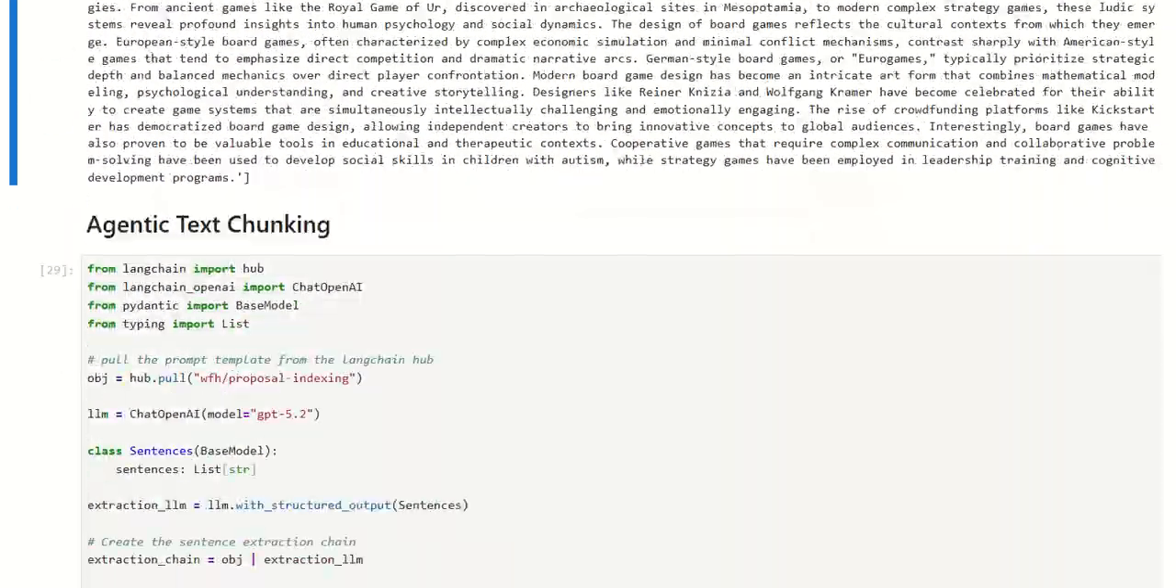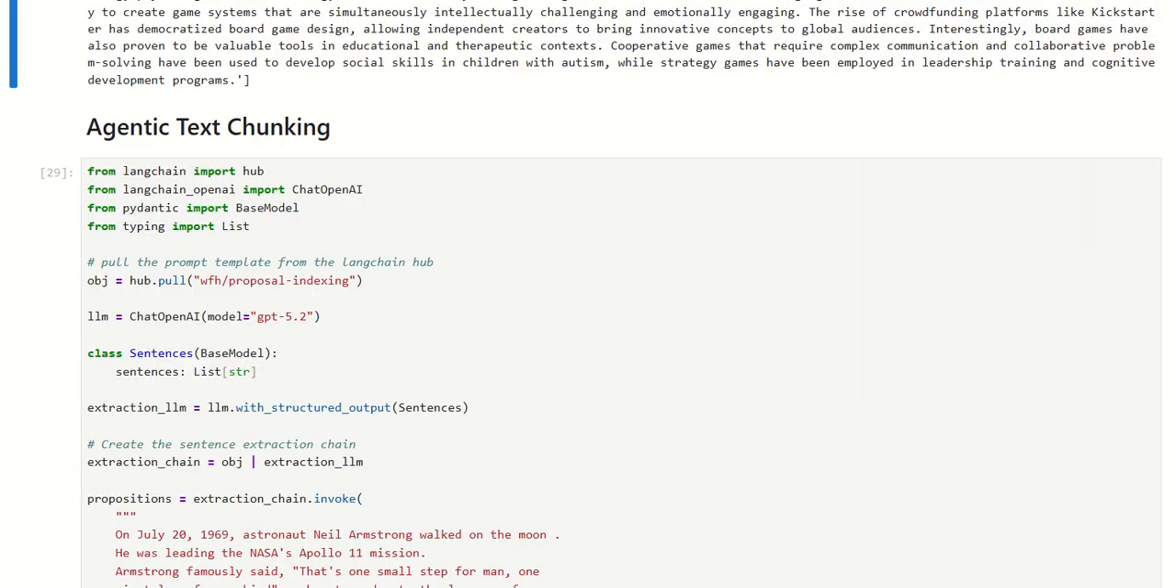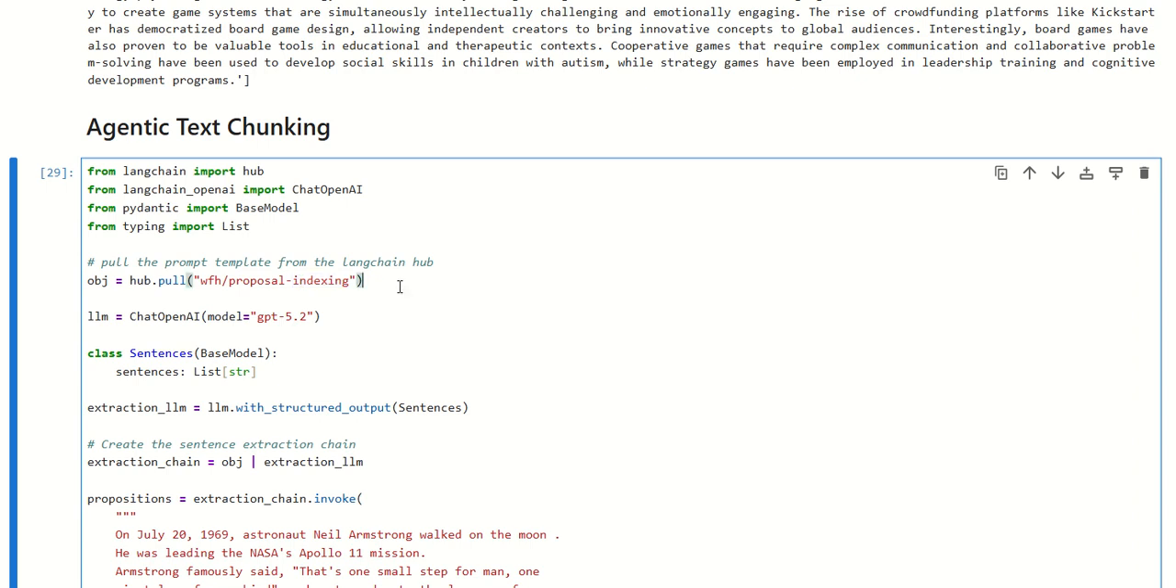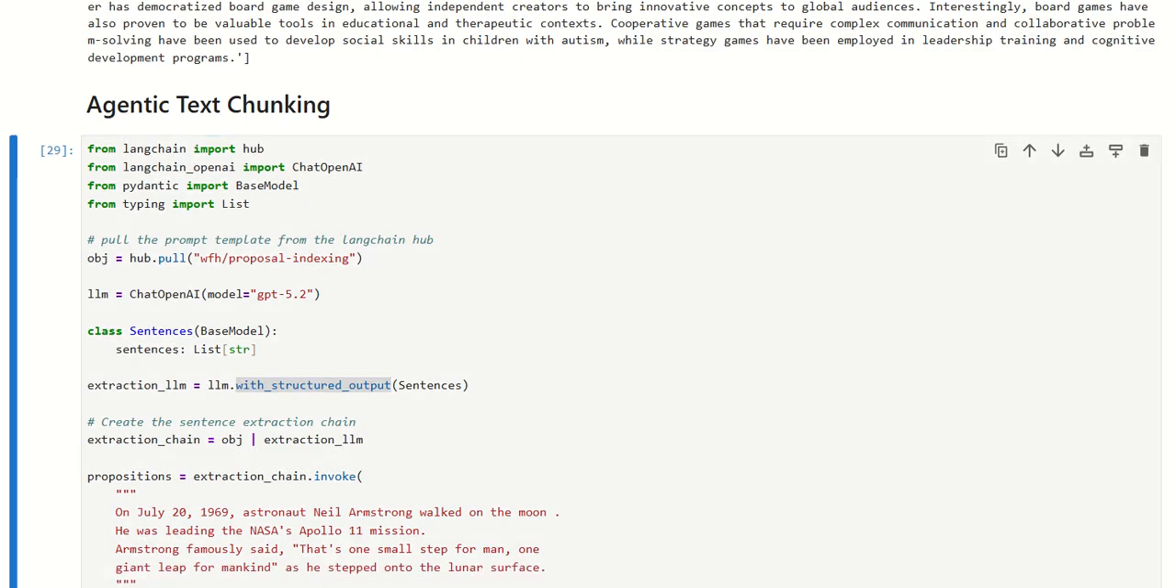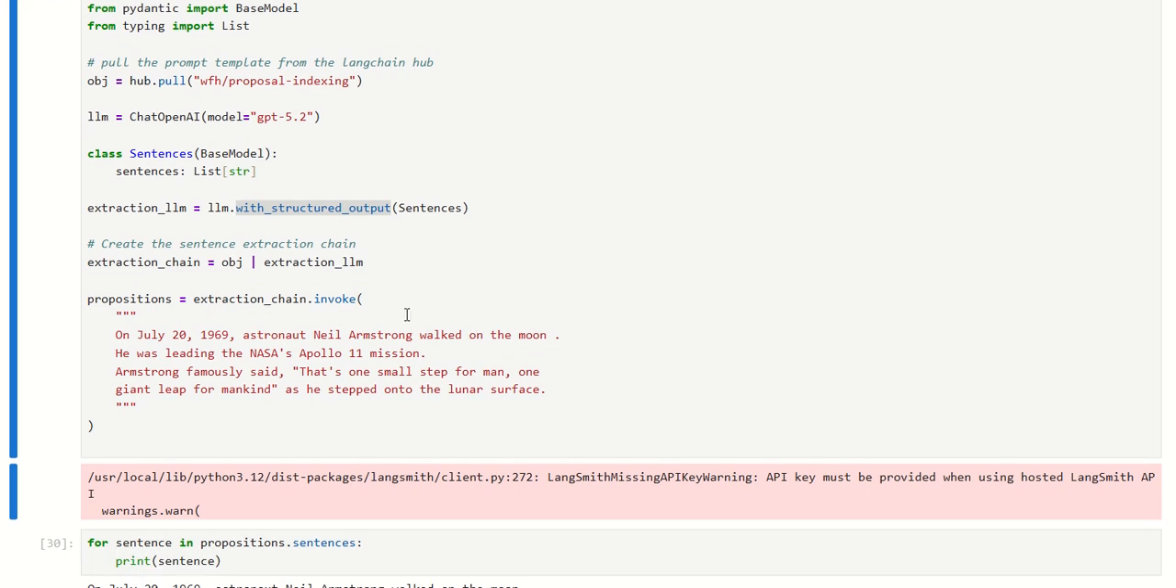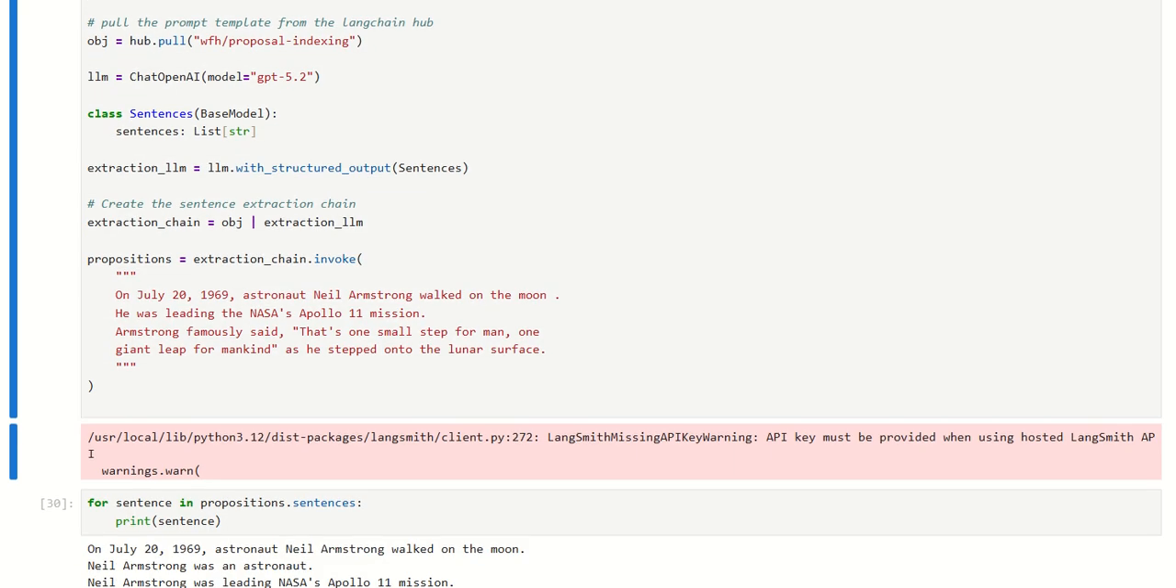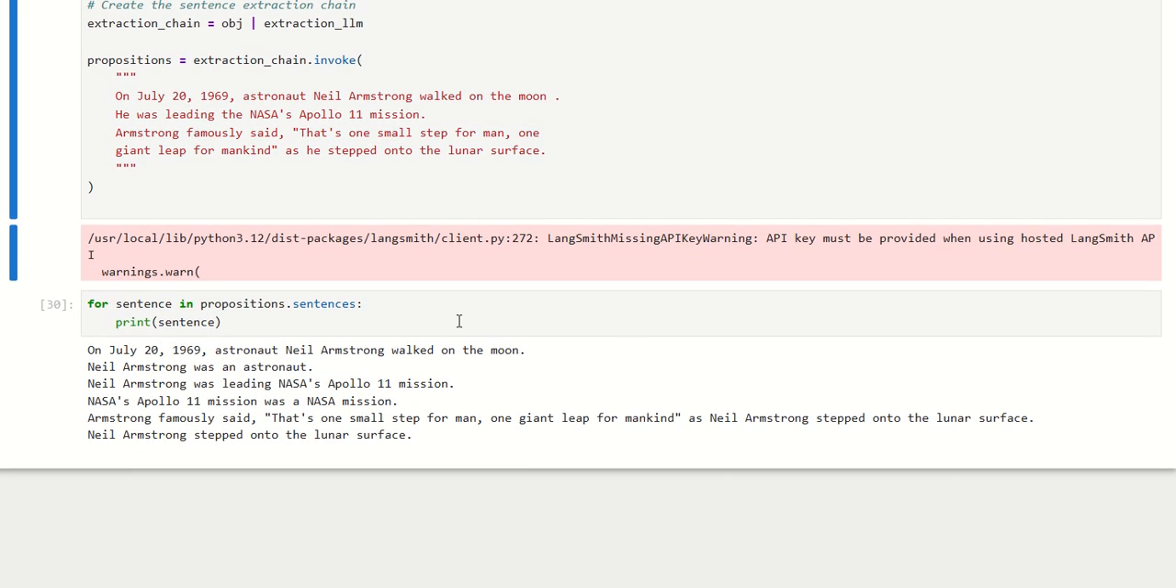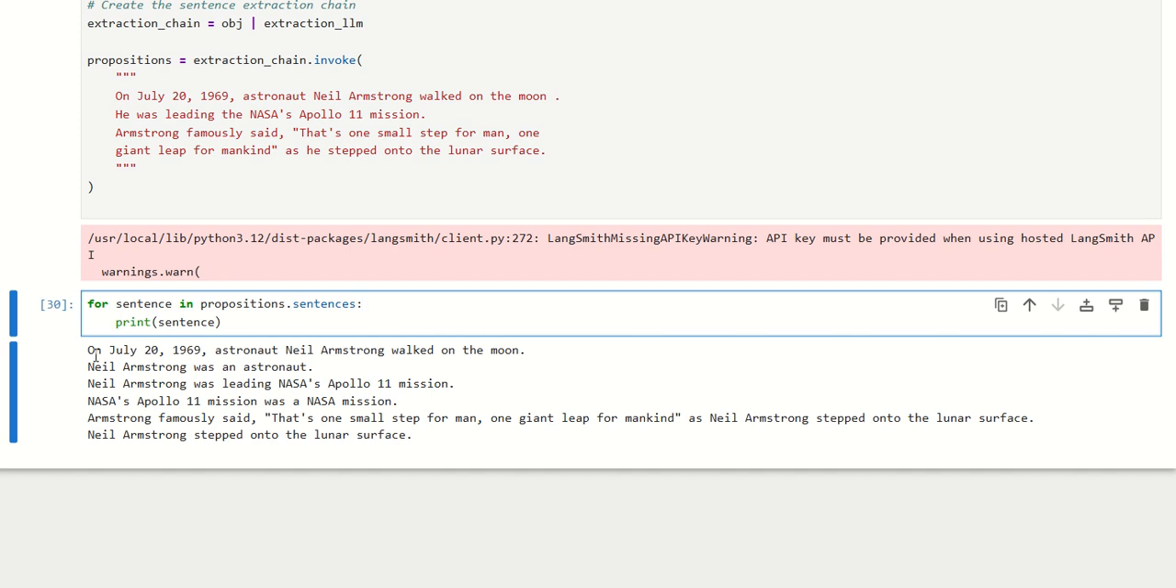And now, next, agentic text chunking. Here we are providing the proposition indexing and a GPT model, and then the sentence, and giving the LLM the structured output sentence we are providing, and then we are calling extraction chain dot invoke. So this is an agent we are using. So for a sentence, proposition dot sentence, you can get it like this.